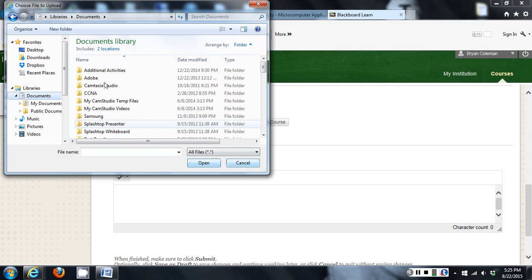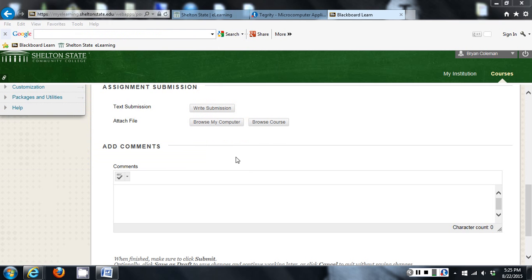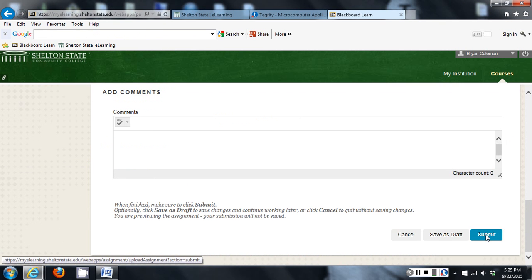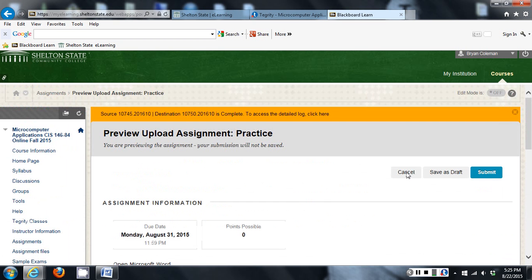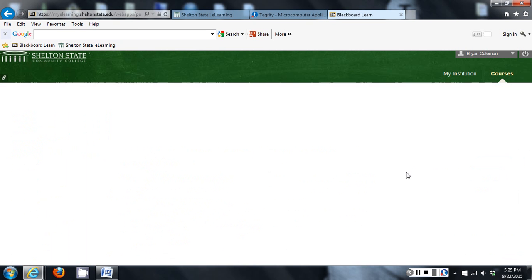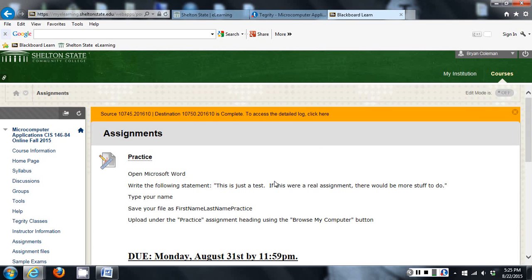But what you would do in this case is you would locate your file, you would click it, you would click open, and then it would attach it or upload it to Blackboard. And once it was uploaded to Blackboard, you would click the submit button. And that's how you submit a single individual file. That is how it's done, and that's the purpose of this exercise. It's very simple. Again, there's no points awarded, but I suggest everybody do it.